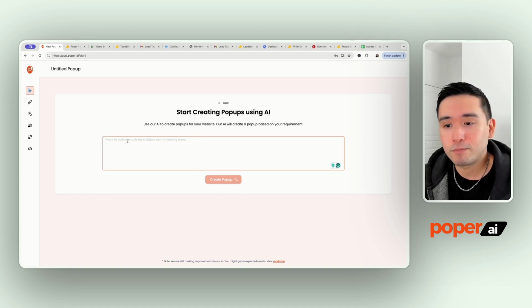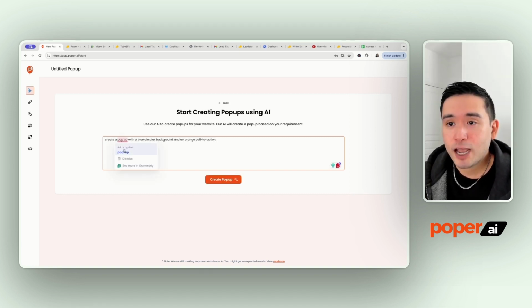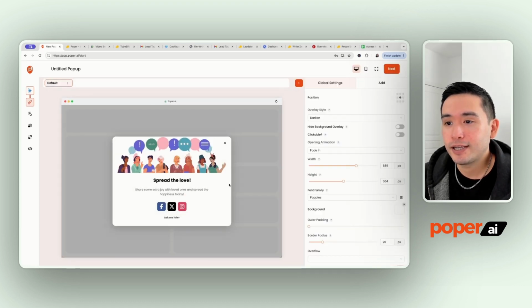So I'm going to give this a prompt. So I put down create a pop-up with a blue circular background and an orange call to action. Now let's see what it creates. So I clicked on create, and here we go. So as you could see, this is nothing like the prompt I gave it. So you definitely need to edit this quite heavily.